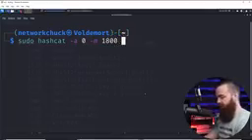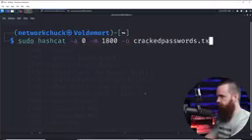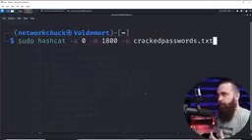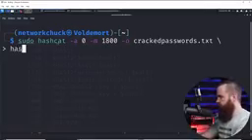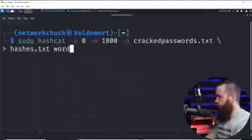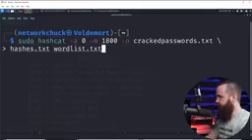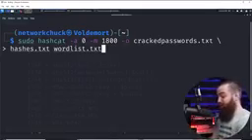I'm also going to throw in a lowercase -o and specify a file name, crackpasswords.txt. This is where it's going to store the information we find out. And then finally, the two files we're going to be using. The first will be our hashes, which we named hashes.txt. And then our word list we're going to use, which was wordlist.txt. And that's all we need. Hashcat's about to spit some words out. Let's do it. Here we go.